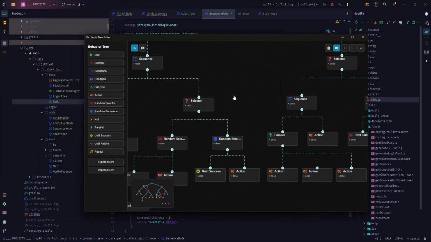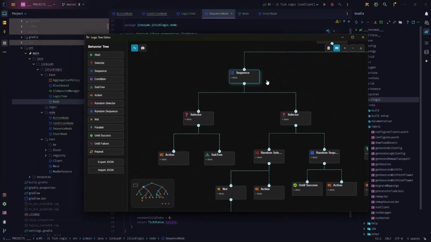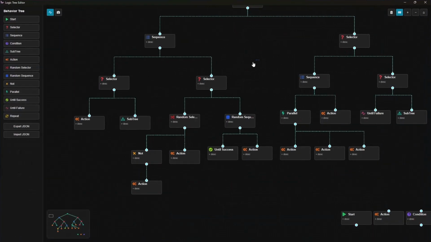Now, here is a big question. Let's say that this sequence node has more than just 2 children, okay? Let's say that it has, I don't know, 5 children. What will happen? Why are you not selecting all of them? Okay. What will happen if the second node is actually returning running? And we don't want to tick this first node again, and we want to continue from the second node.